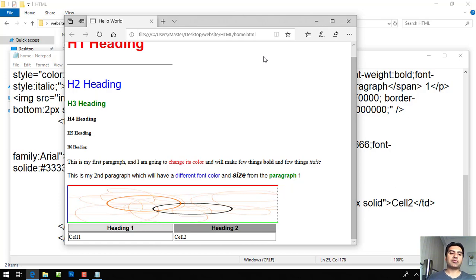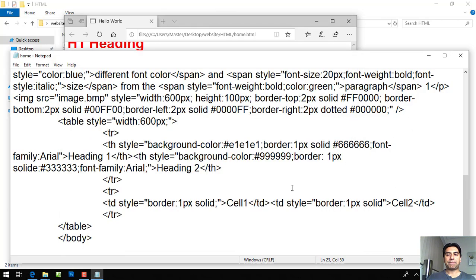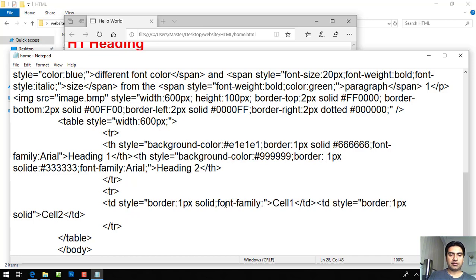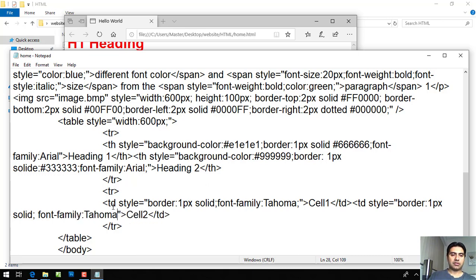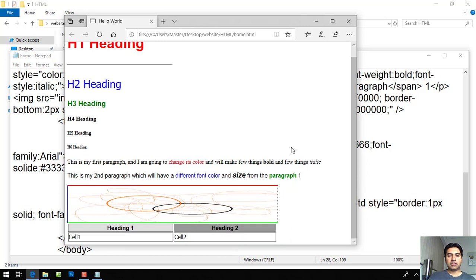So I'm going to change the font for the cells below. Cells here. Okay, so I'm going to change the font family to Tahoma. Font family Tahoma. So as you can see, I have changed the font family for these two to Tahoma.